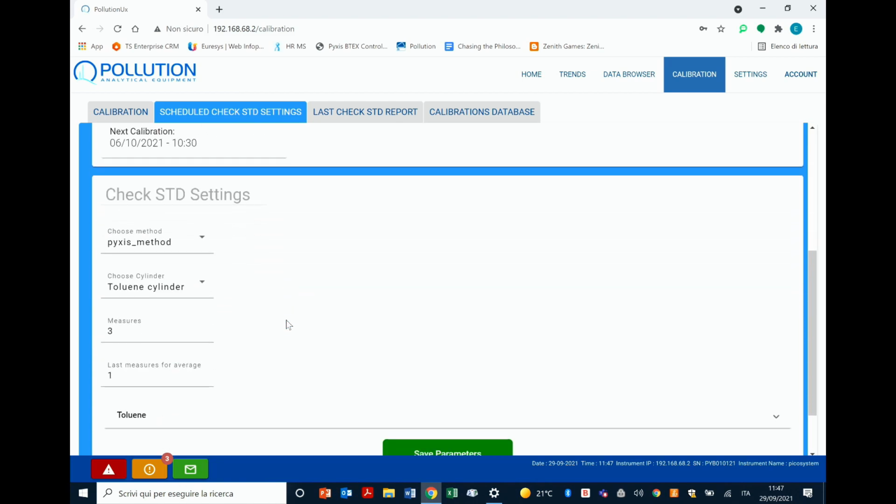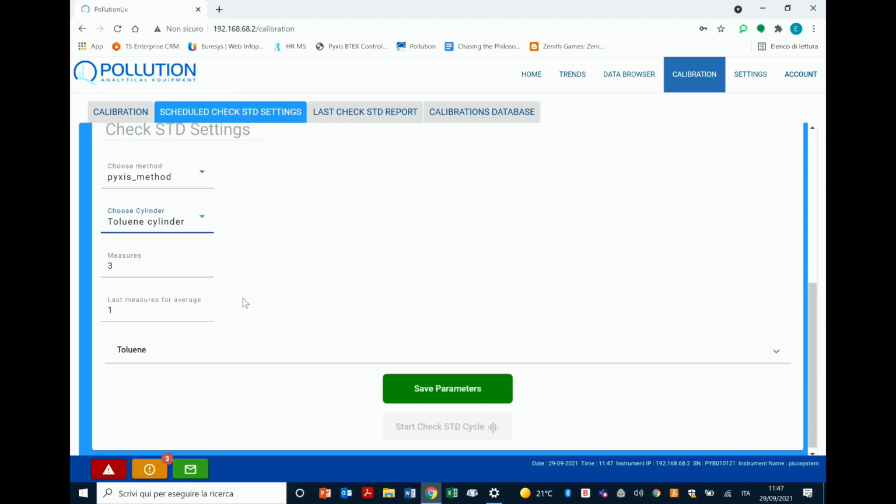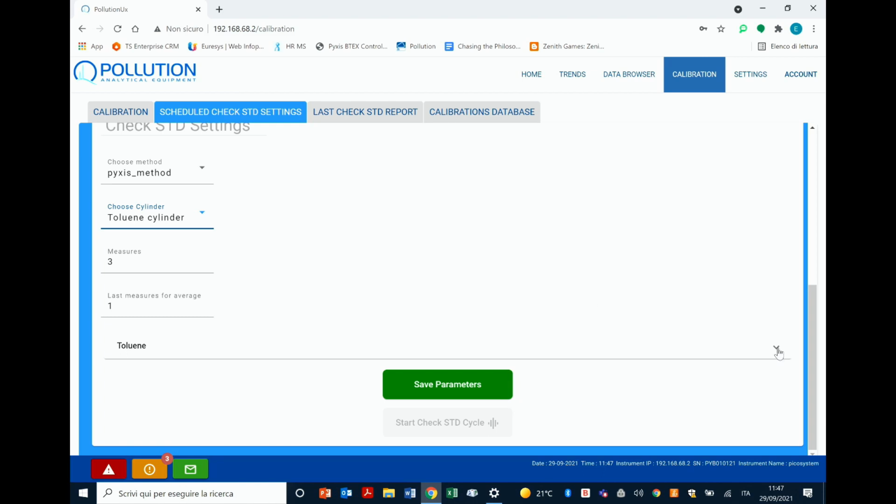Then at the bottom you have to set the cylinder and the type of measures that you want. So you can choose the cylinder. In this case we only have the Tallwind. As explained in previous videos, the database for span cylinders can be set in the settings menu. And you also need to set the number of measures that are made and the last measures for the average. In this case we will use 3 calibration cycles and we will just take the last measure for the calibration.